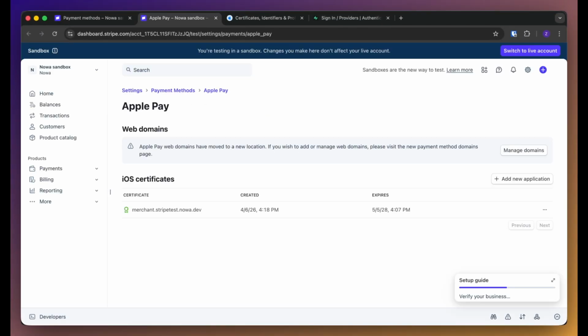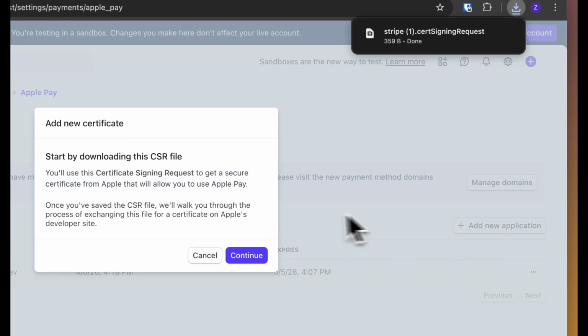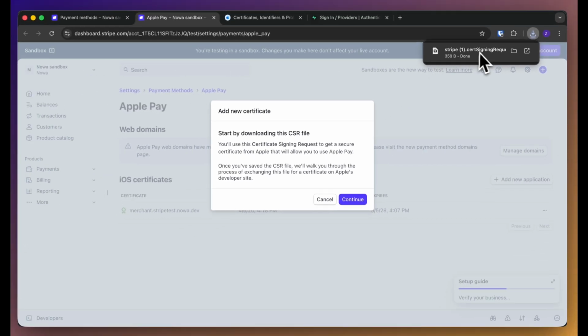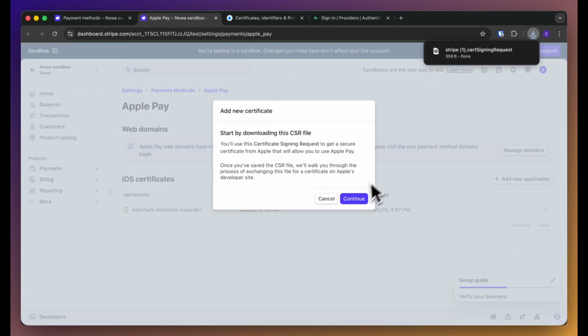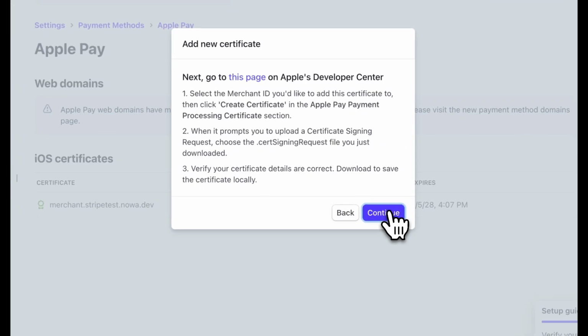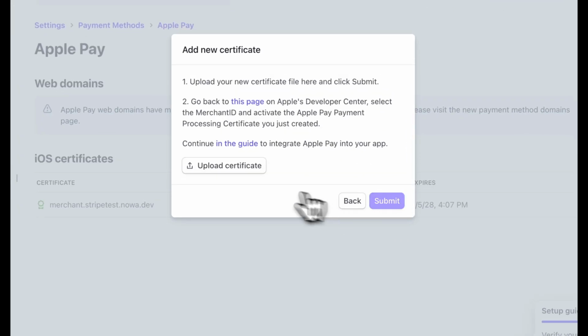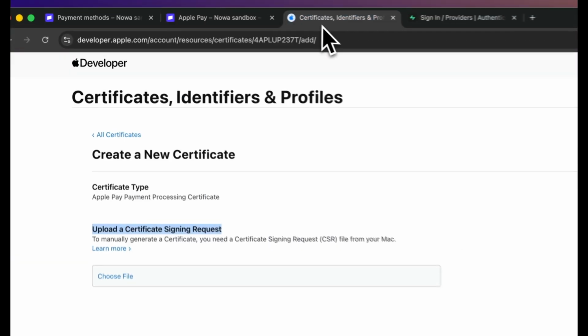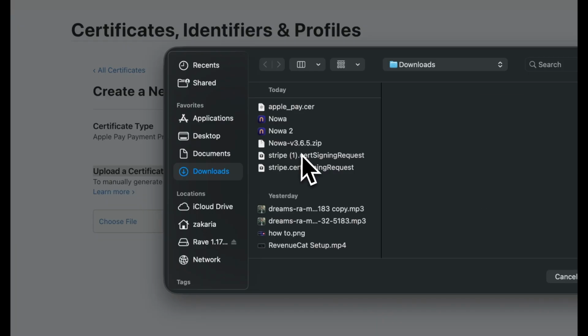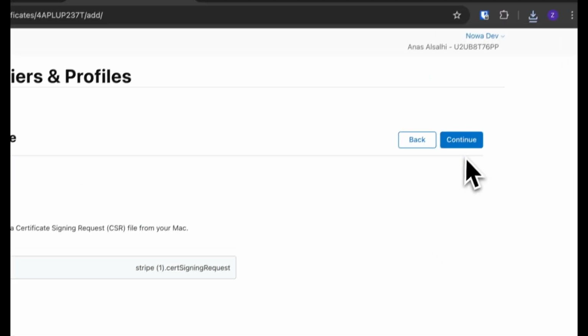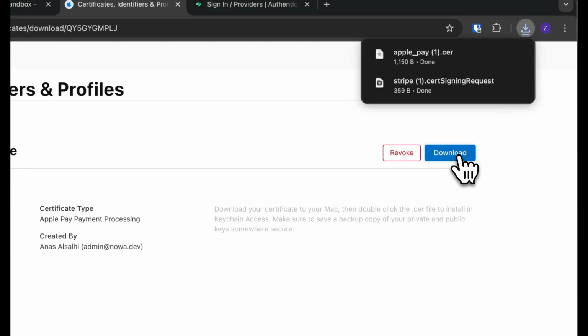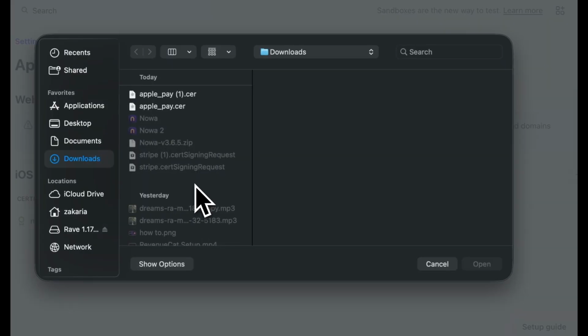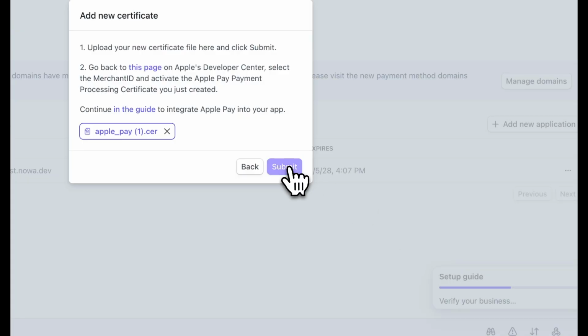Once we're on this page, we need to press on add new application, and it will download a certificate signing request. So let's press on continue and continue again. Here we're gonna upload the certificate we're gonna get from App Store. So let's head back to App Store. Let's choose a file, upload our signing certificate, press on continue, download it. And once it's downloaded, we're gonna head back to Stripe and upload the certificate again and submit.